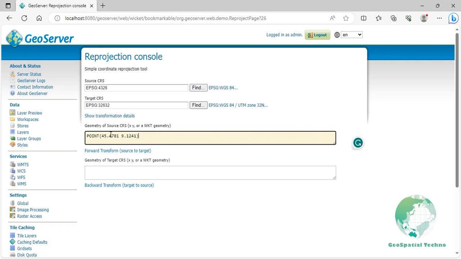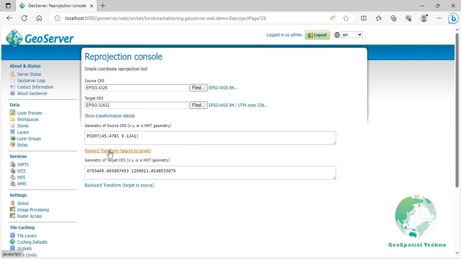Click on the forward transformation link. GeoServer calculates the new coordinates for you and fills the geometry of target CRS text box. Use forward transformation to convert from source CRS to target CRS, and backward transformation to convert from target CRS to source CRS. You can also view the underlying calculation GeoServer is using to perform the transformation.